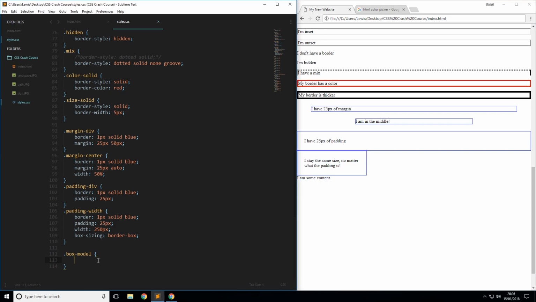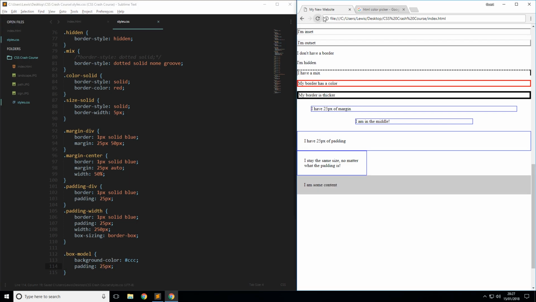Fantastic. Now we're going to give I am some content some background color, and we're going to give it a hex value of CCC, which is going to give it a bit of a grey. So refresh this now, you can see our box model element has got a background color of CCC. It's quite thin though, so we're going to want to add some padding. So let's give it padding of 25 pixels. Save, and we'll refresh that.